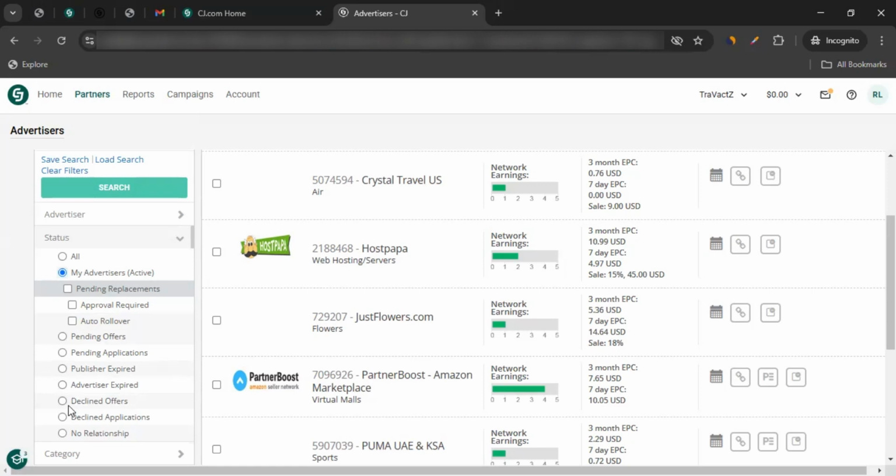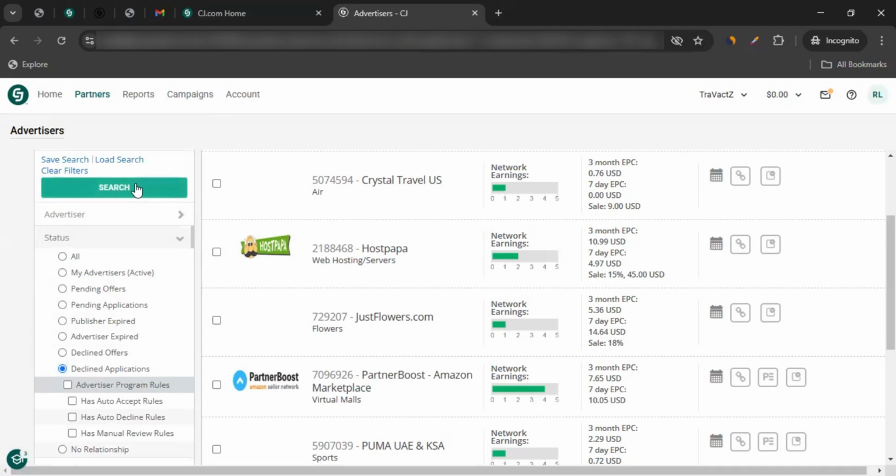Now, if you want to know which applications were declined, like the applications for which programs were declined, you can click on declined applications and you can search accordingly as well. You can also dig further by selecting sub options.